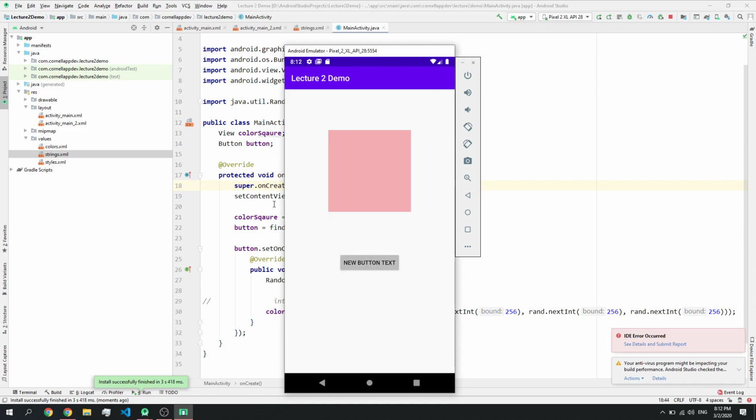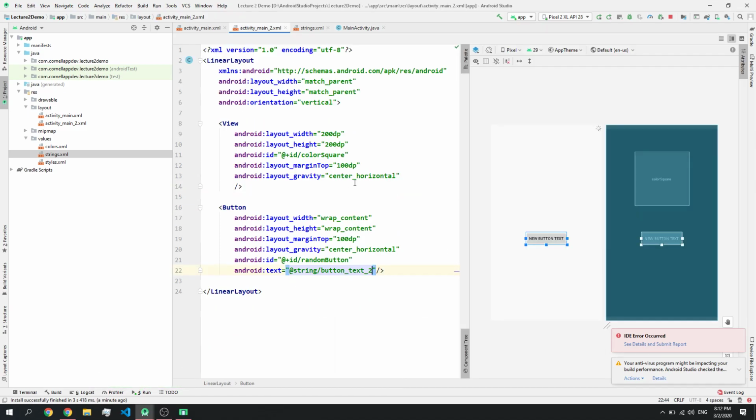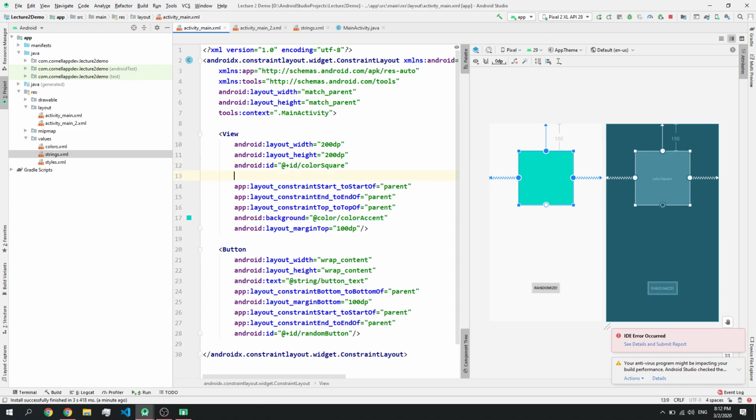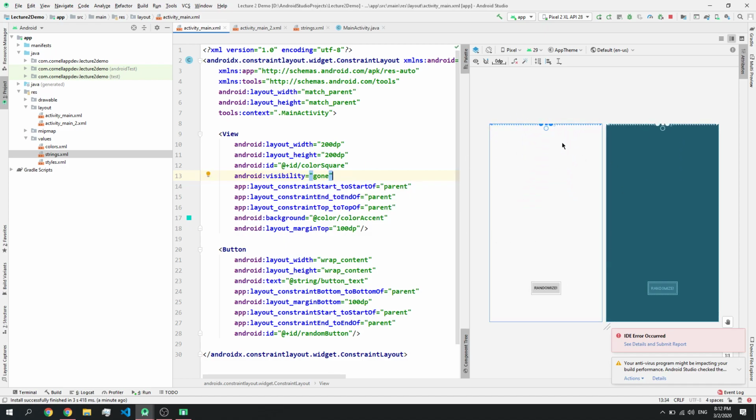Okay, now I'm going to show you, let's see, maybe a good thing to show is visibility. Visibility is really important because it's really good for creating very dynamic layouts. So let's say, for example, we're going to go back to our constraint layout, activity_main.xml, and I'm just going to set the visibility to gone. So now the square should be hidden.